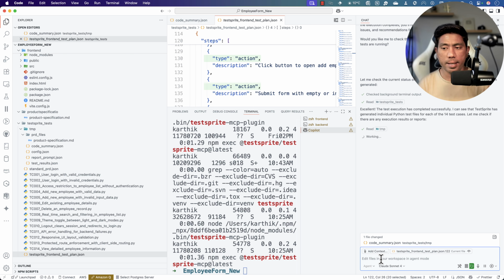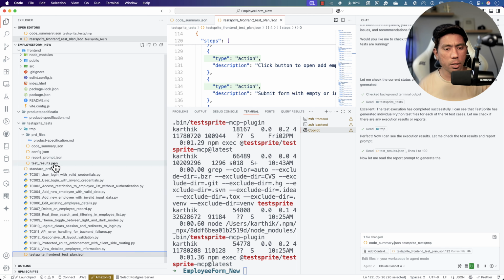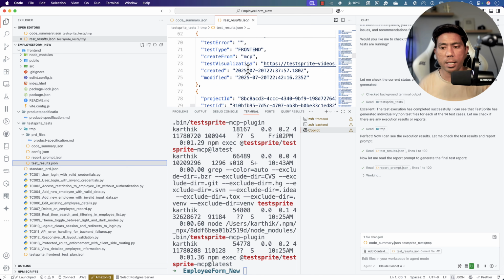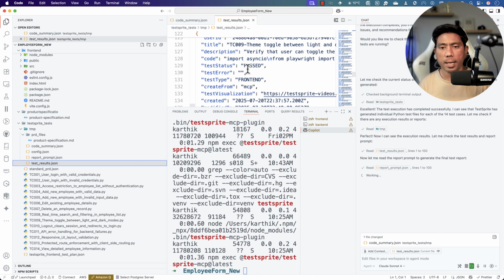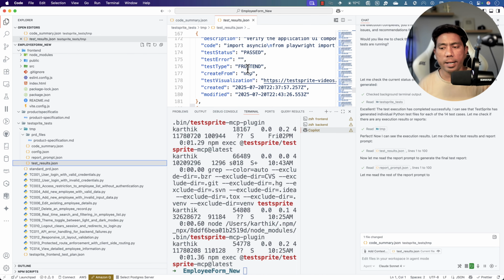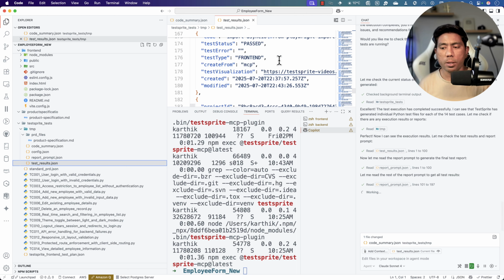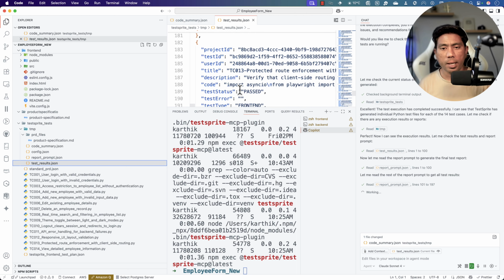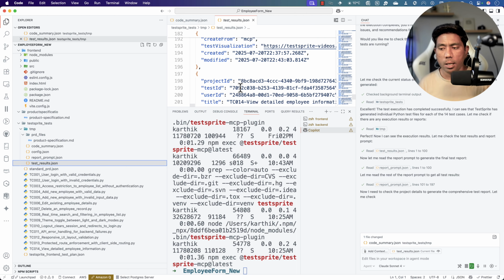Excellent. It has said that the test execution is complete. There are a total of 14 test cases executed, and there is this test result.json over here, which is this one. So it is reading this particular file for me. And now guess what? Based on this particular report, it can also generate a test report for me, which can be even more handy for us to understand. So let's wait for the comprehensive report to be generated by the TestSprite MCP server for me.